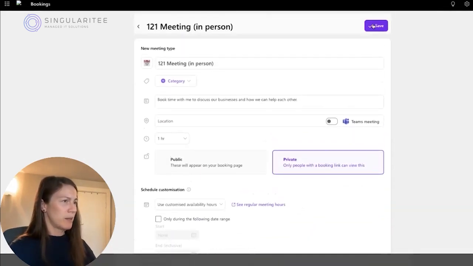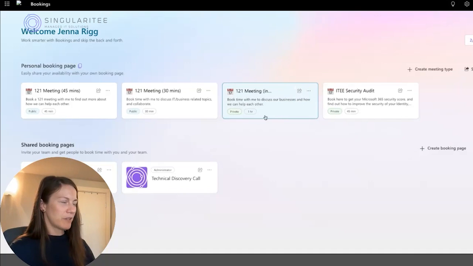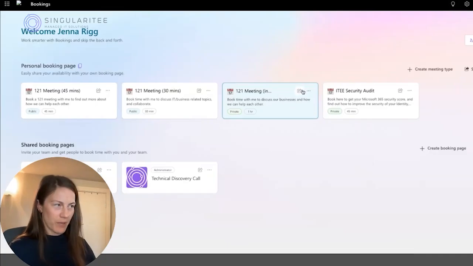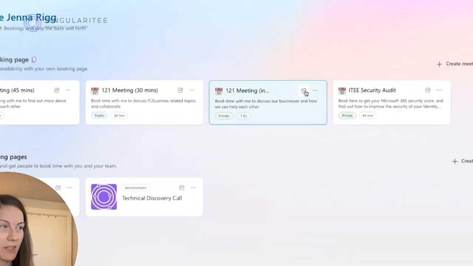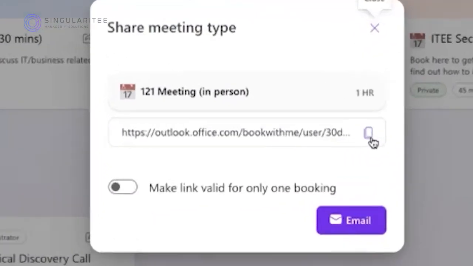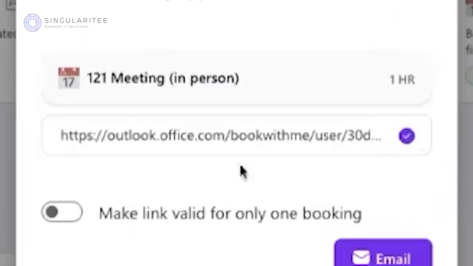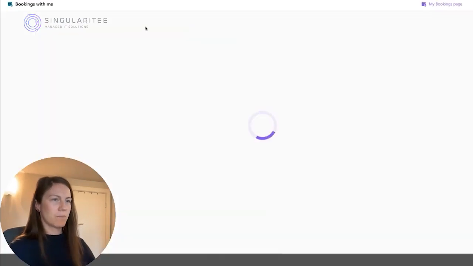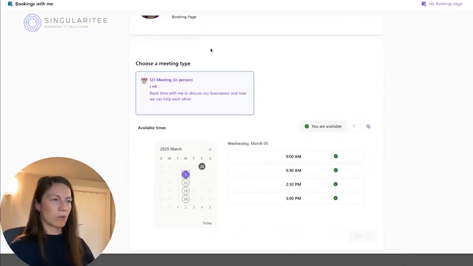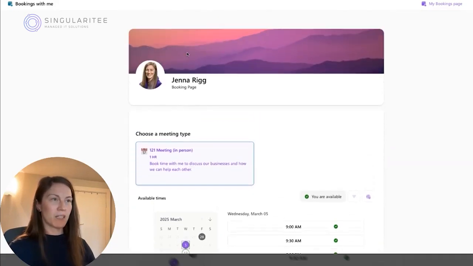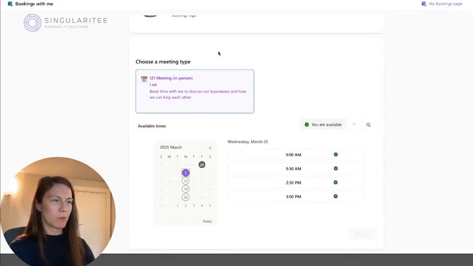Now we've filled everything in, and you can see here that it's brought up the one-to-one meeting in person. So now what I want to be able to do is see what that looks like. So if I click share meeting type, it's going to bring me up with a link. I'm going to copy that link and I'm going to paste it into my browser, and there you have it. That's what it will look like for the person that you're going to send that link to. So you can simply pop that link into an email, and this is what they're going to get.